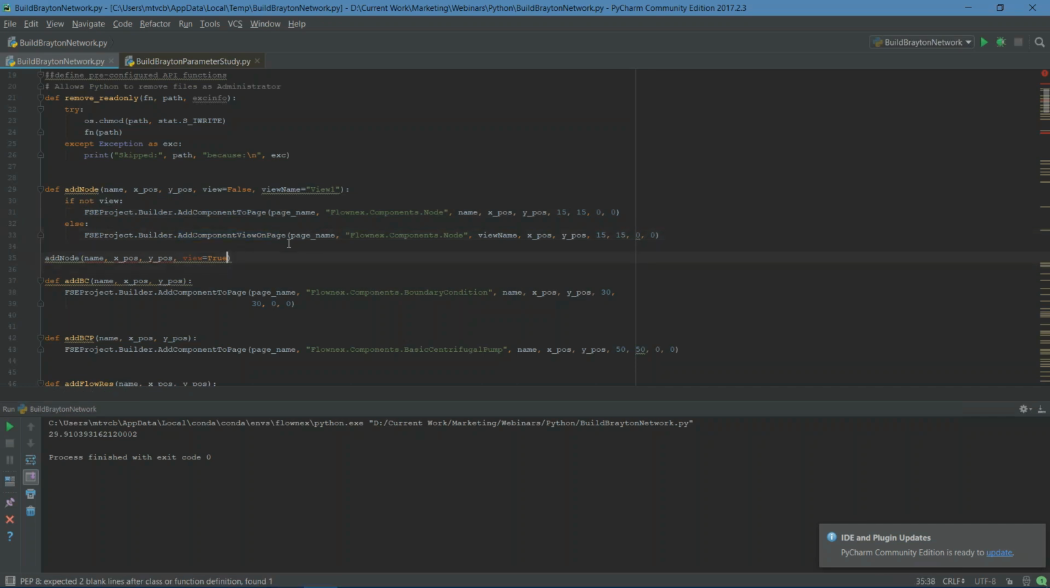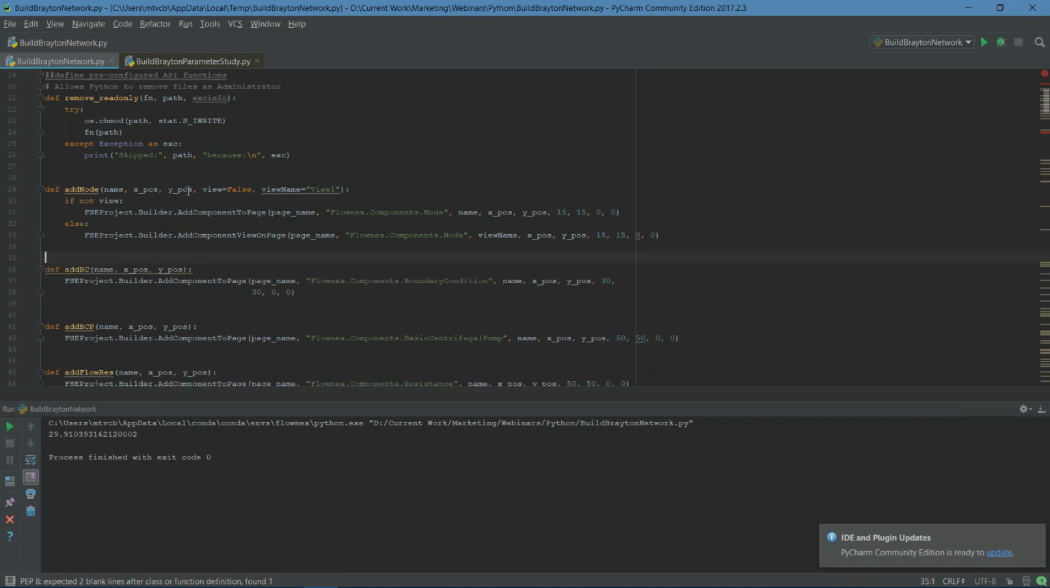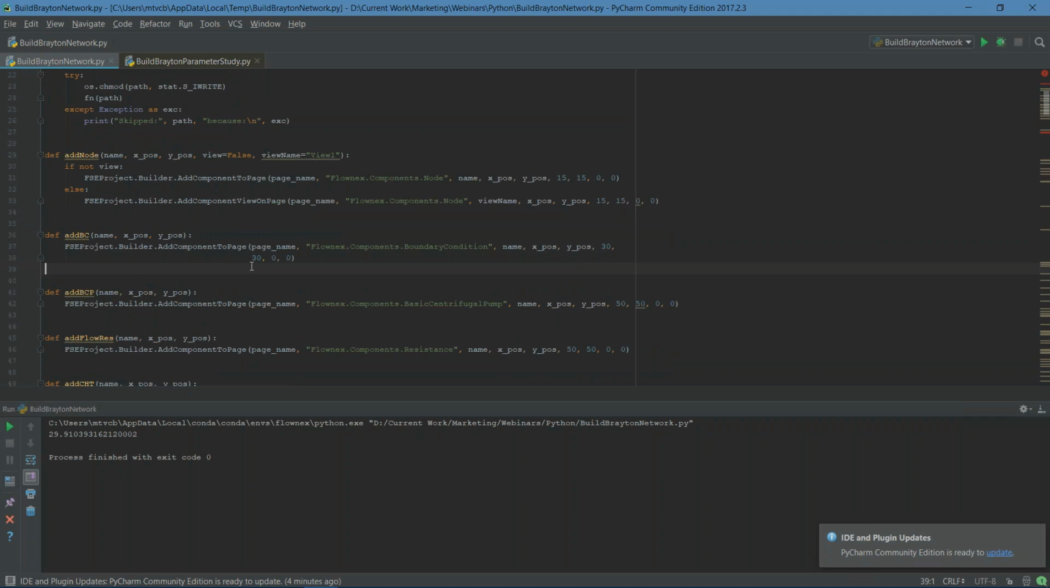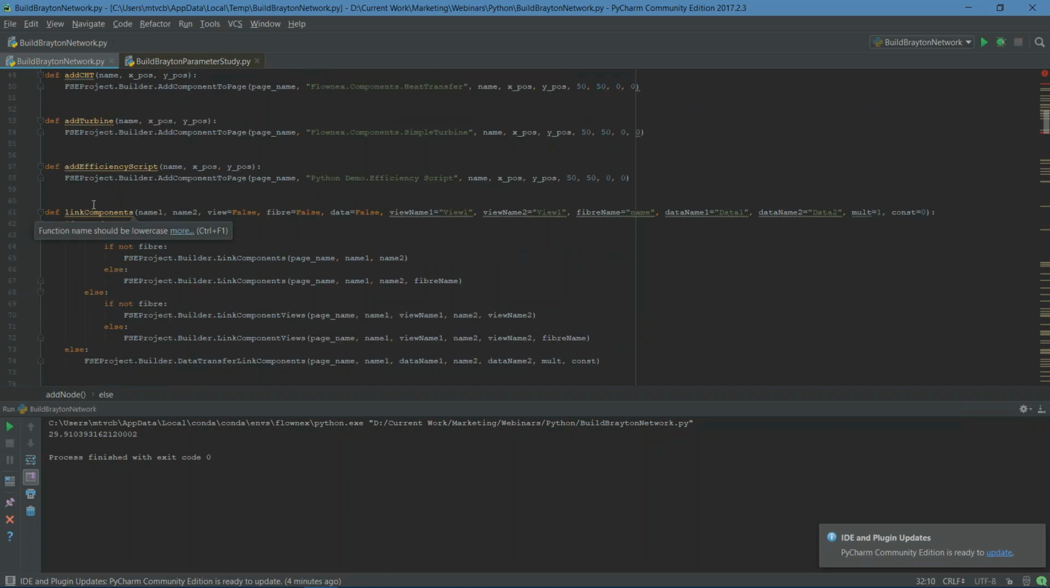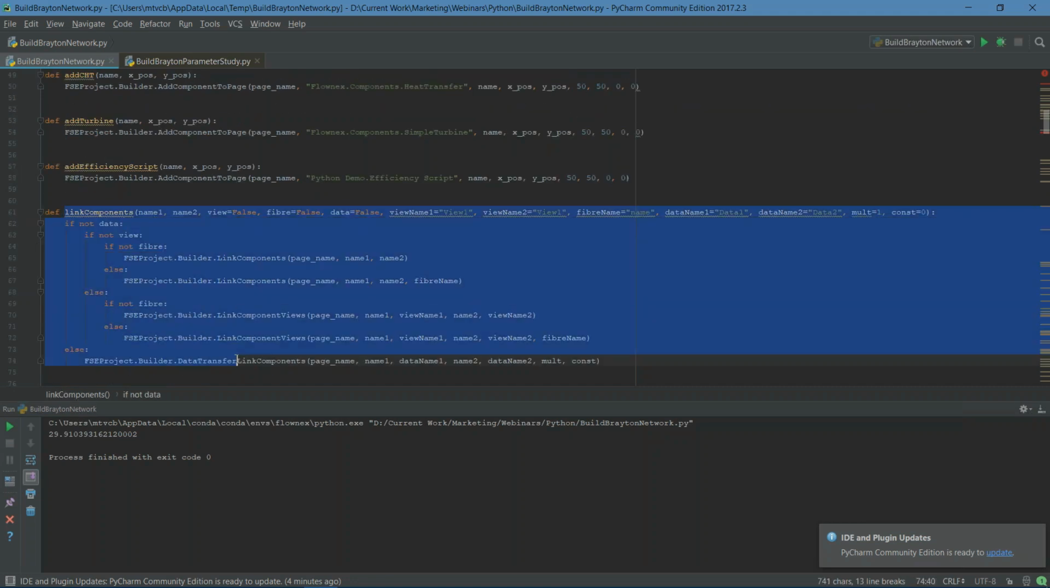We can specify the name of our view by just overwriting the view name variable as well. So setting up these functions in advance just makes your life a lot easier down the line when it comes to calling and adding all these components. It'll save you a lot of time in the long run. Another function I like to predefine is the link components.